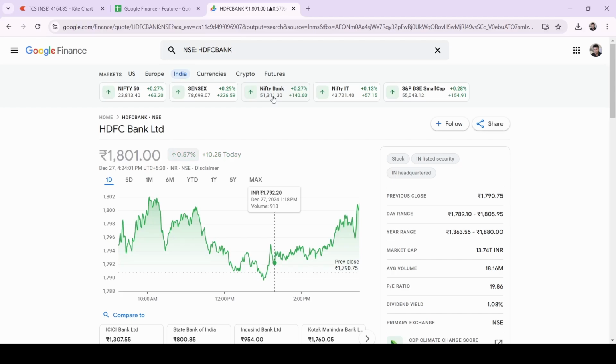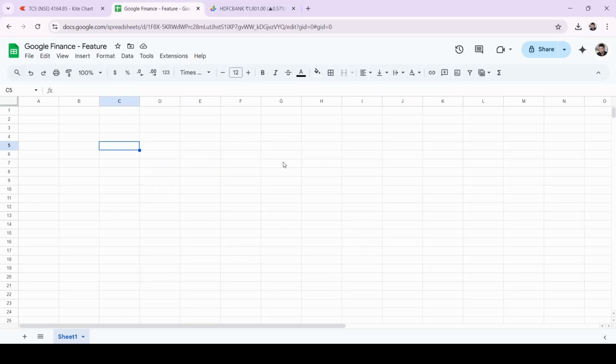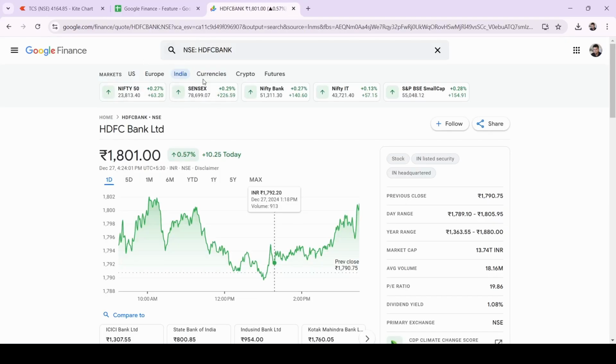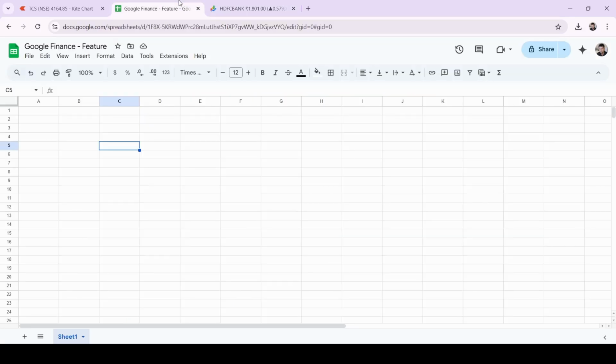So instead of searching in Google, what I'm now going to teach you is to make use of the feature called Google Finance in this Google Sheet. Both are the same thing. If you search in Google, we get the same data. But in Google Sheet, you can track and store the data for your reference. Now let us see what things can be done using the Google Finance formula.